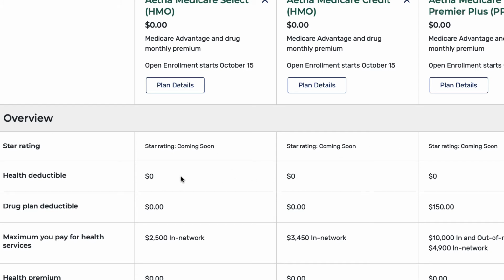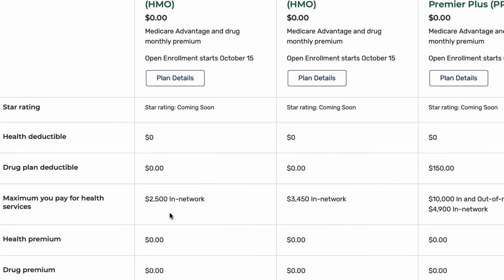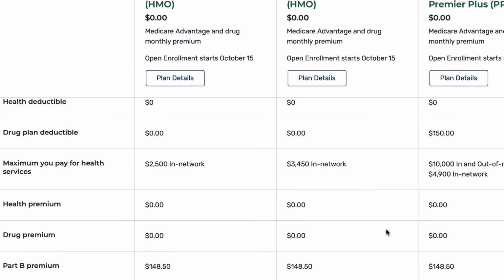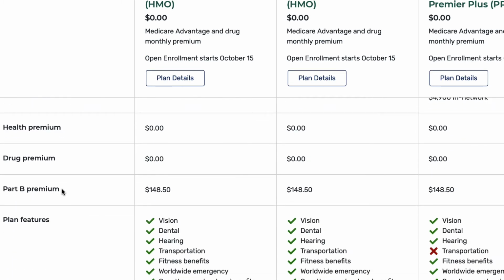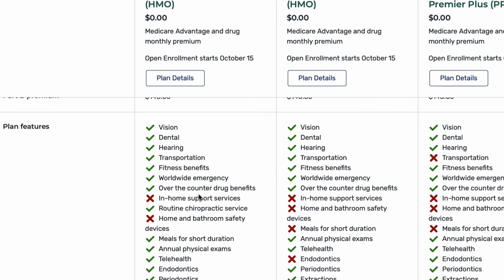Health deductible, $0 for all of them. Drug plan deductible, these 2 have no deductible. This one has a $150 deductible. The maximum you pay for health services, that's different for all of these. Part B premium, then you can compare the benefits, the plan features.